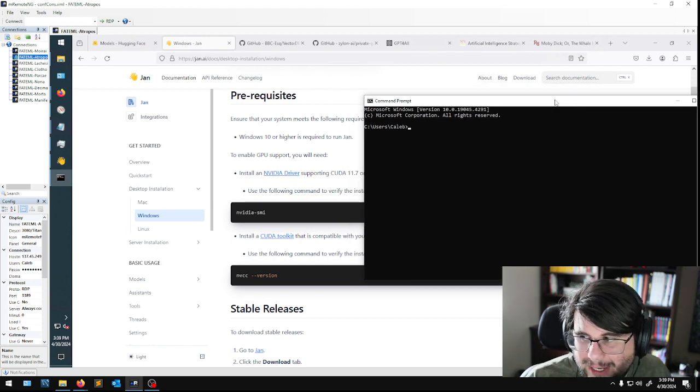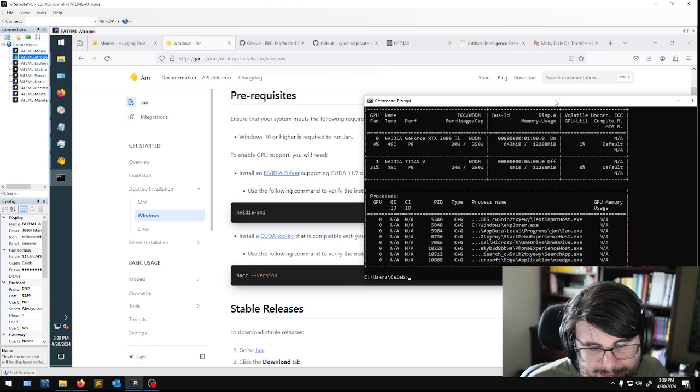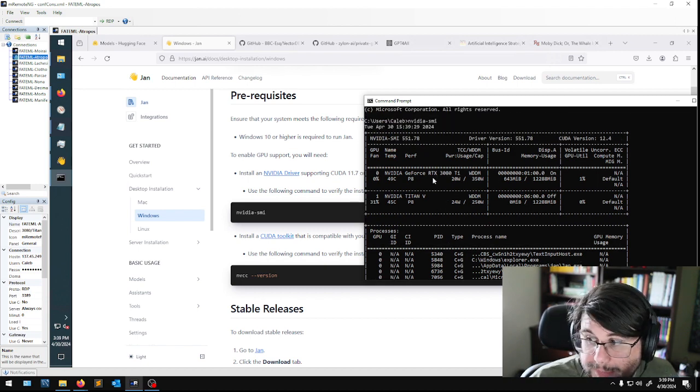Anyway, it doesn't matter what directory you're in, as long as you have the NVIDIA drivers installed. If you type in nvidia-smi, you should get some output like this. It'll show you what your graphics card's doing, how much power it's using, all that. As long as it shows something like this and not an error, you've got SMI ready to go.